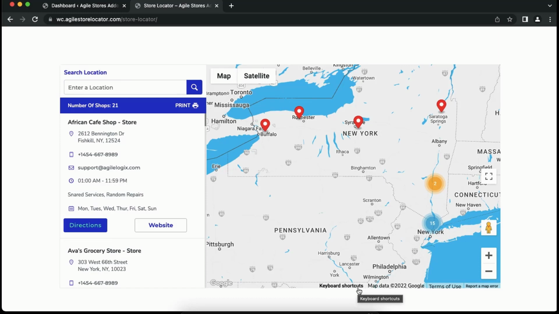In this tutorial, we're going to decipher how to customize colors in the Agile Store Locator plugin. We'll also see how to add colors on different store locator fields. If you're interested in customizing colors for your store locator, let's get started with the video.